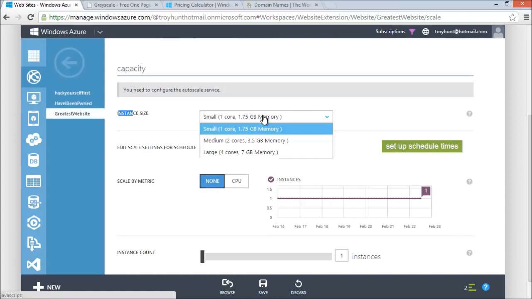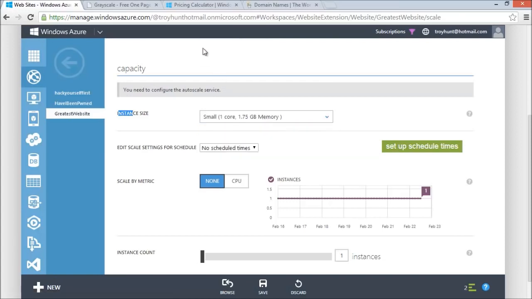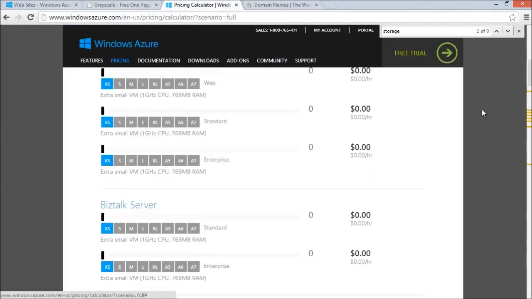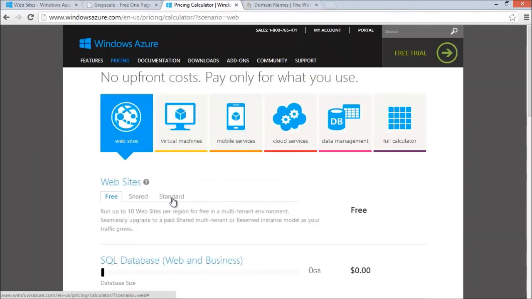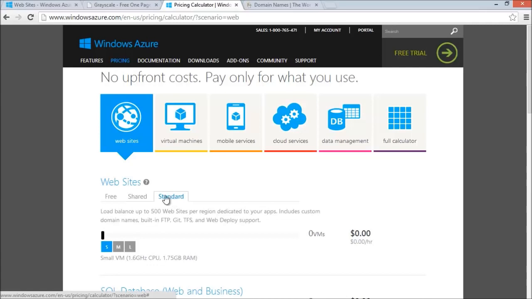Now there's one other thing I want to show you here. Small VM. I'm going to go back to the pricing calculator. I'm going to go back to websites. And if I grab a standard website, I want you to read this. Load balance up to 500 websites per region dedicated to your apps. Up to 500 websites. How much is that?